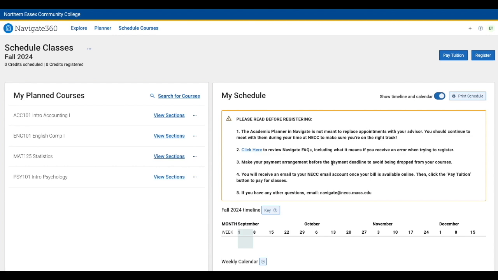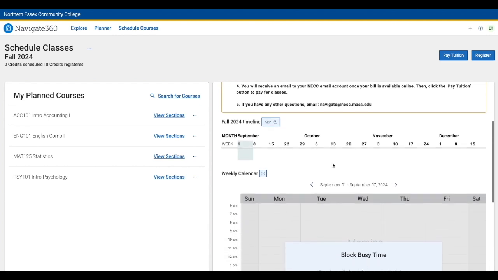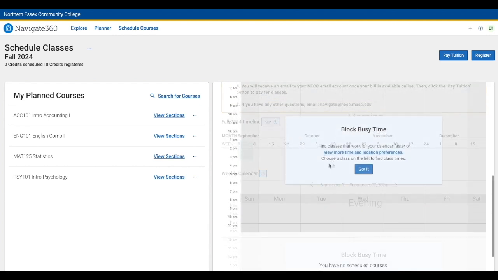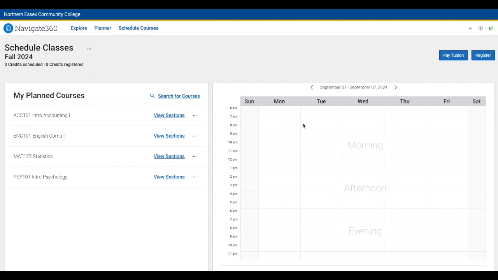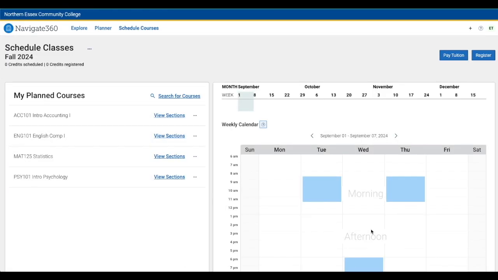Scrolling down, you will see a calendar where you have the ability to block busy time. You can use this function to block off time you will not be able to attend classes, either because of work or other personal commitments. Now let's search for specific class times, or in other words, view the sections offered for each course that you've planned. Click View Sections on the course you want to select first.